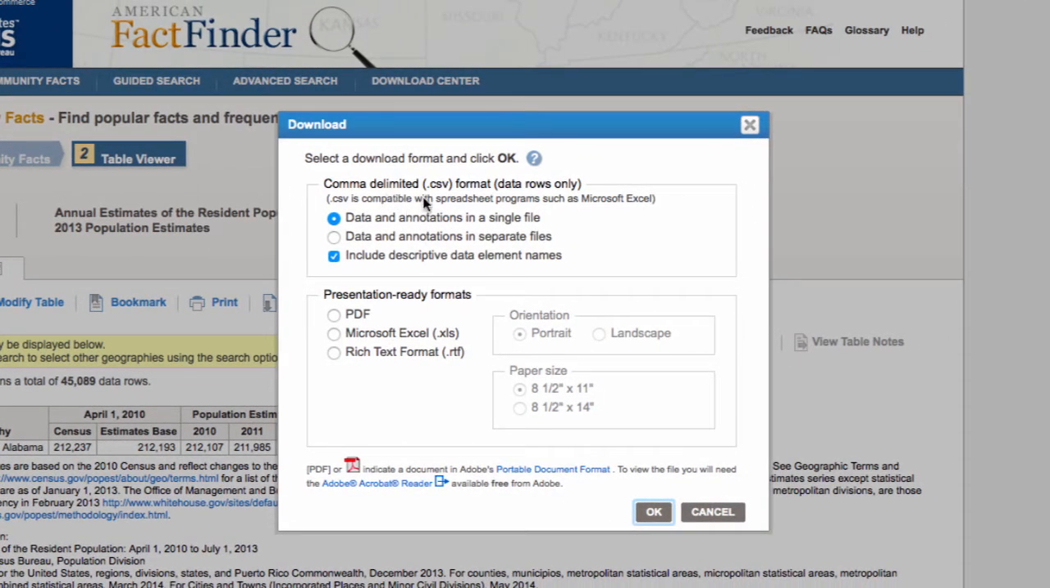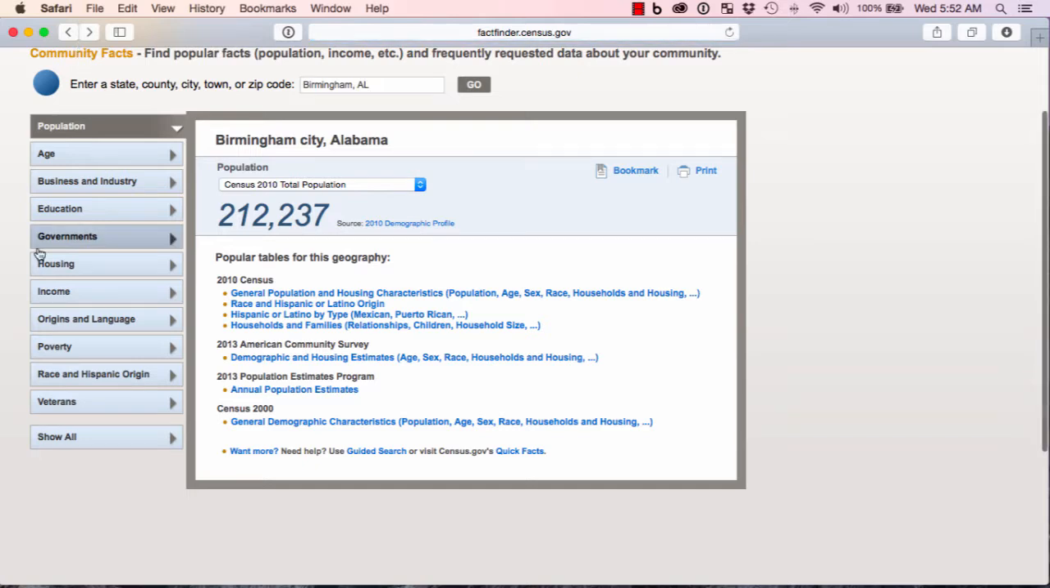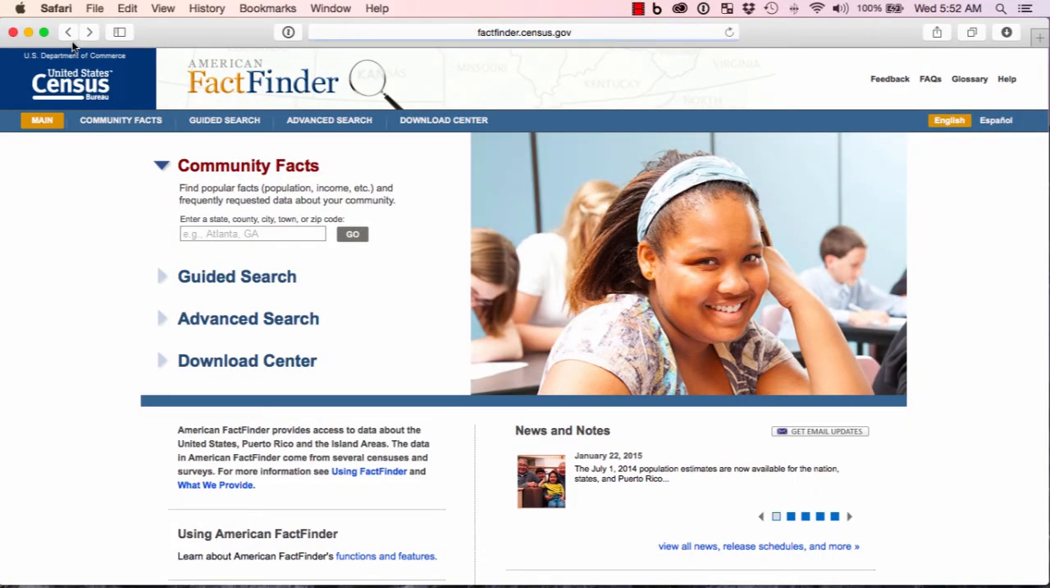You'll notice I can download as .csvs if I'd like, but also down here, presentation ready formats. It does give me PDF, and then here is Microsoft Excel .xls files, and then also I've got an RTF right here. So they make it really easy to go and grab that information and download and take it with you if you would like. So that's the fastest way to just get to some particular fact about a particular place.